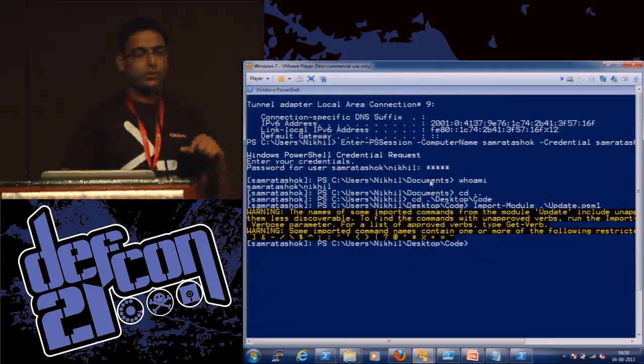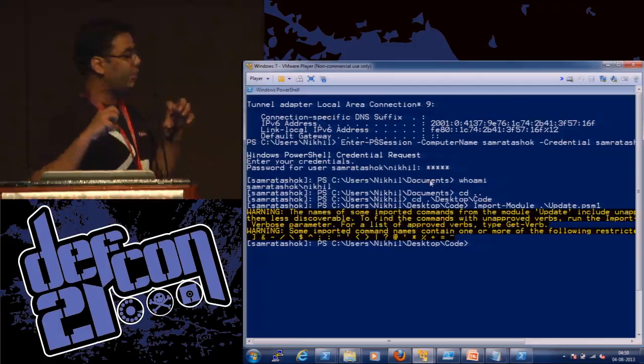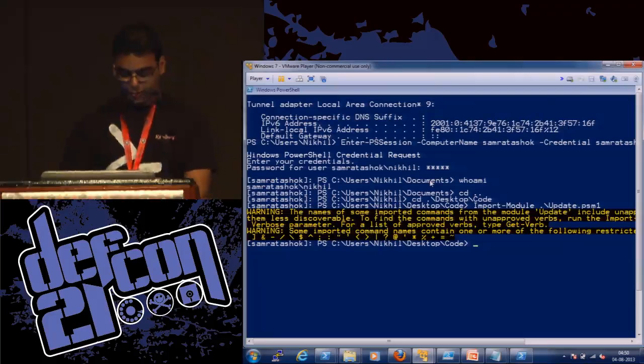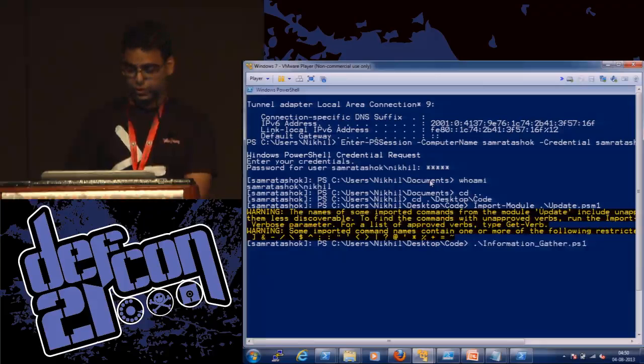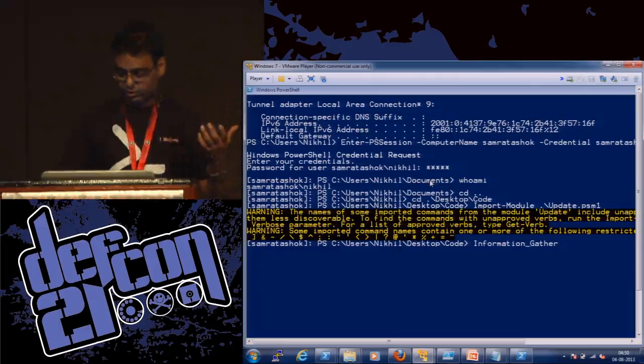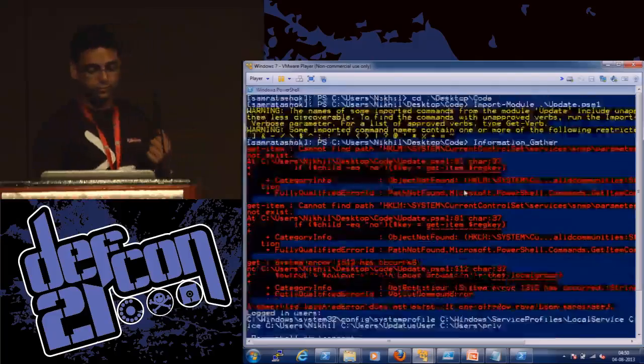So now we have some functions imported into this current PowerShell session. For example, let's see, it won't be beautiful, but let's see what is some juicy or basic information about the client.